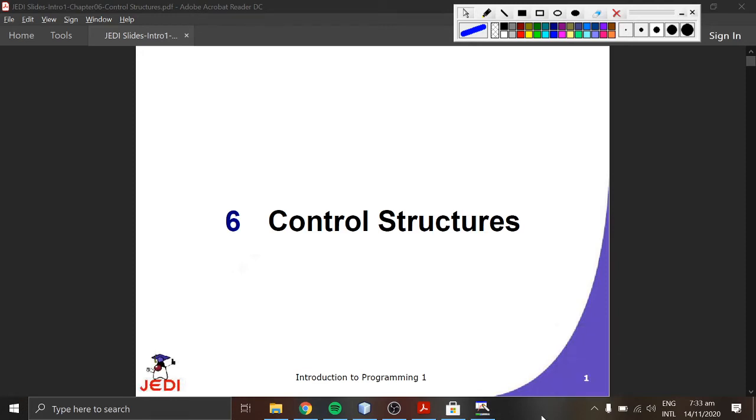Okay, good day today. So we'll be discussing control structures in this video. Control structures is one feature in all of the programming languages that are present. I believe all of the programming languages implement control structures.